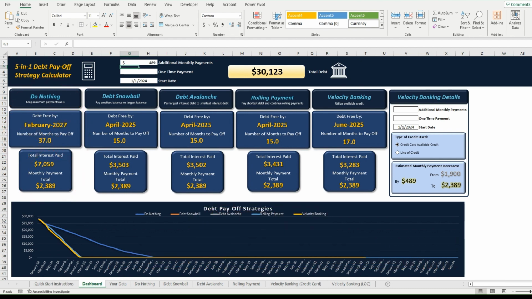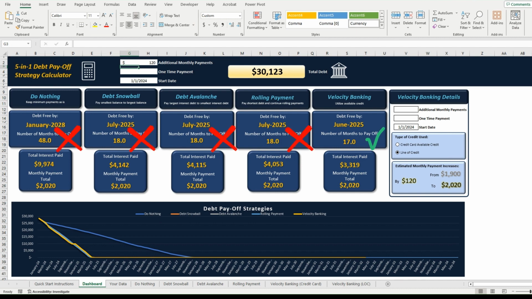How does this compare to the line of credit option? Let's check. Click on the line of credit button and change the additional payments to $120 to match all monthly payments across the different options. Velocity banking is still the best option, although debt snowball, debt avalanche, and rolling payments are just 1 month longer.